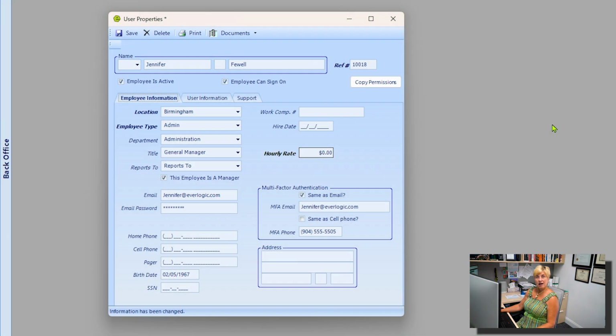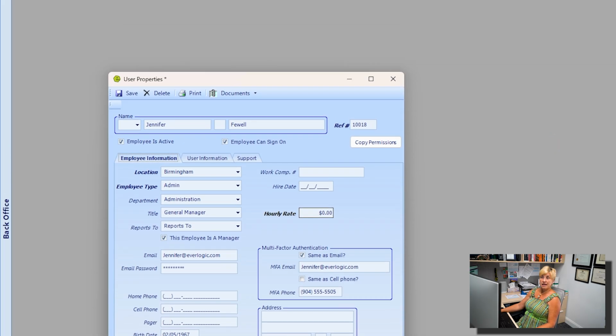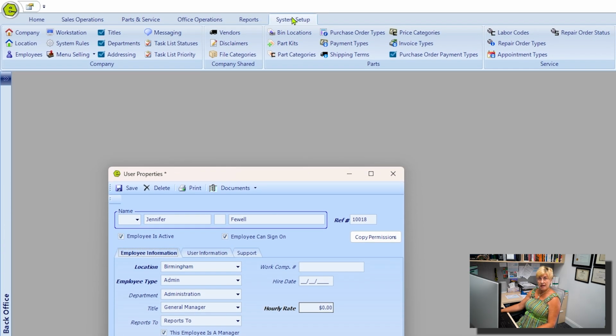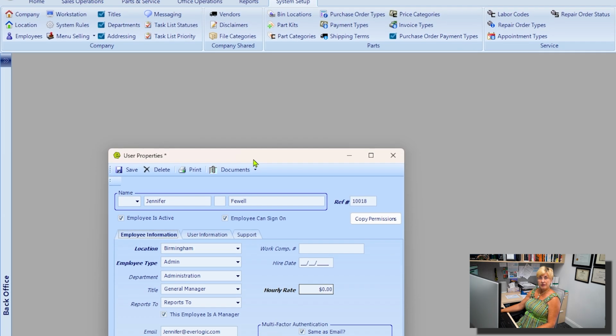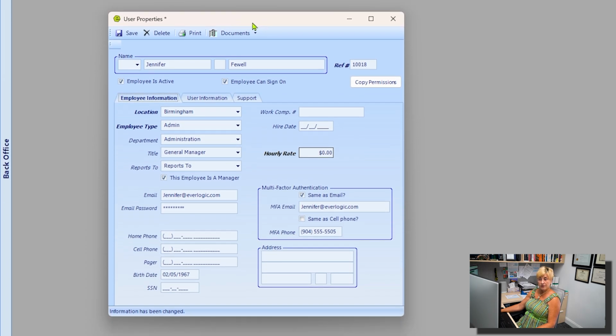Let's talk about how you can pull audits on your deals, repair orders, and part invoices. This does require the employee to have permission to do so. So today I'm on the System Setup tab, and I have pulled up an employee profile.